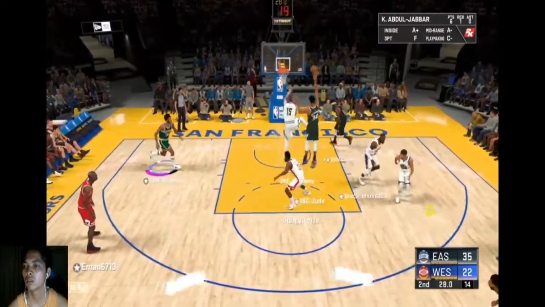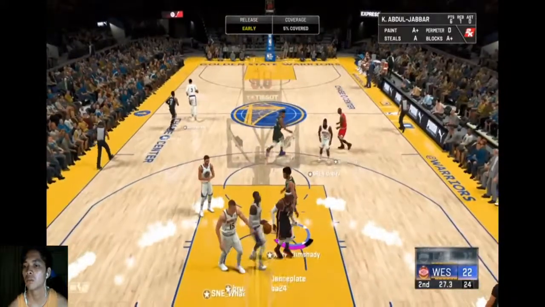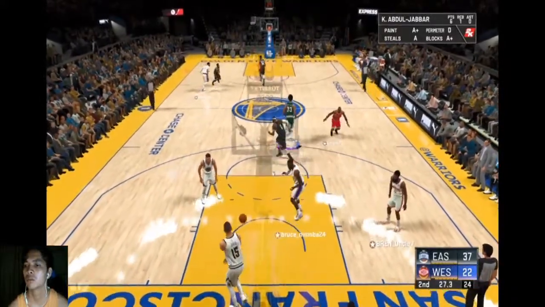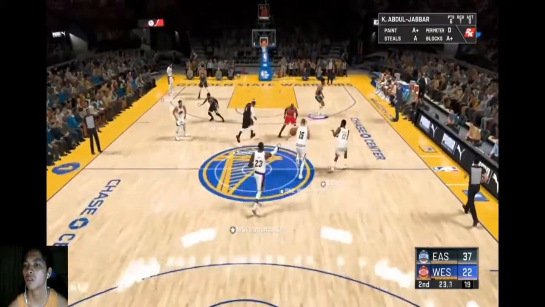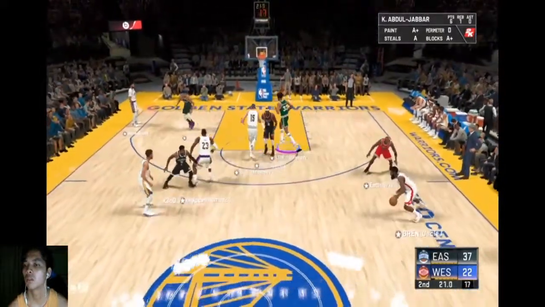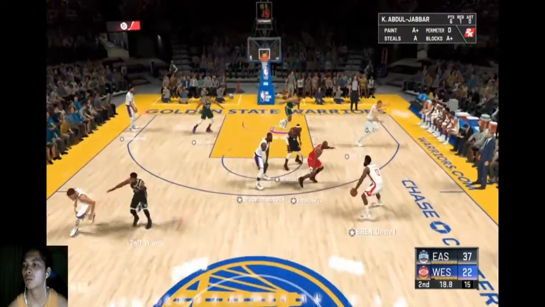Stepped on the line, out of bounds there, and that will cost them the possession. Story of that game right here. One sloppy play after another. There's 37 seconds left from the first half of basketball.